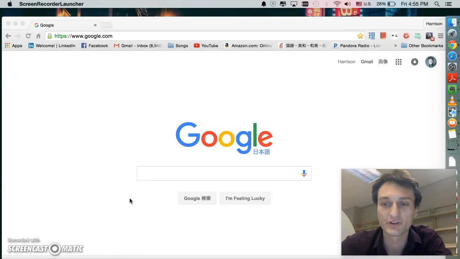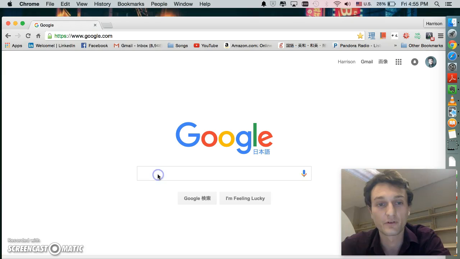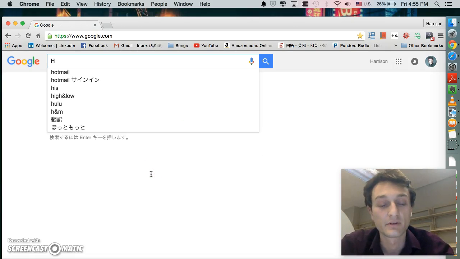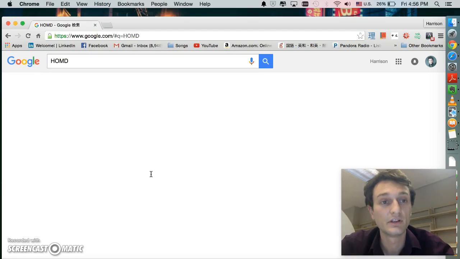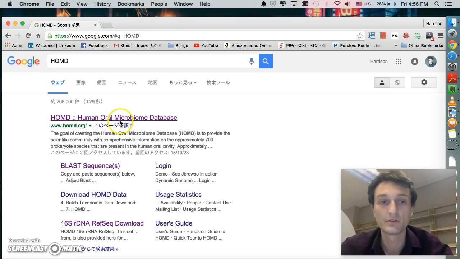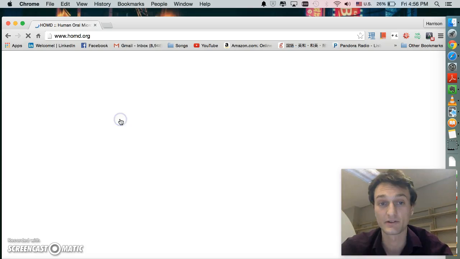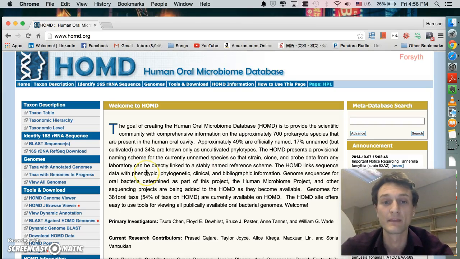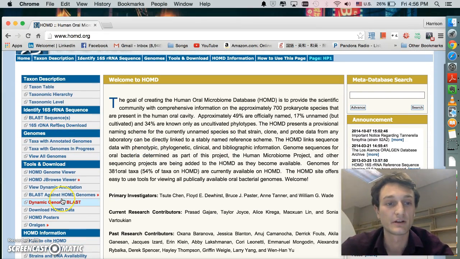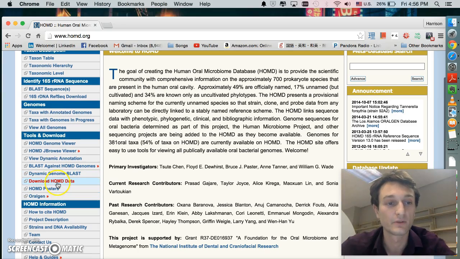Okay, so in this workshop, we're going to investigate the 16S rDNA gene in the human microbiome. First, let's find a database for the human microbiome. Type in OHMD, which gives you the Human Oral Microbiome Database. I want you to go down on the left side here, where we have Dynamic Genome Blast.